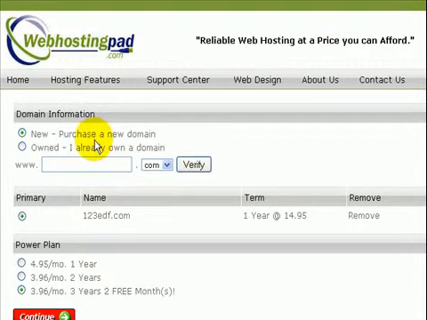You're going to come to the default page where it is going to be purchase a new domain name. This is where you're going to find out if it's available. You just come up with a name that you think you want to get, type it in there, and click on verify. Do not write .com or anything like that, just the name itself.